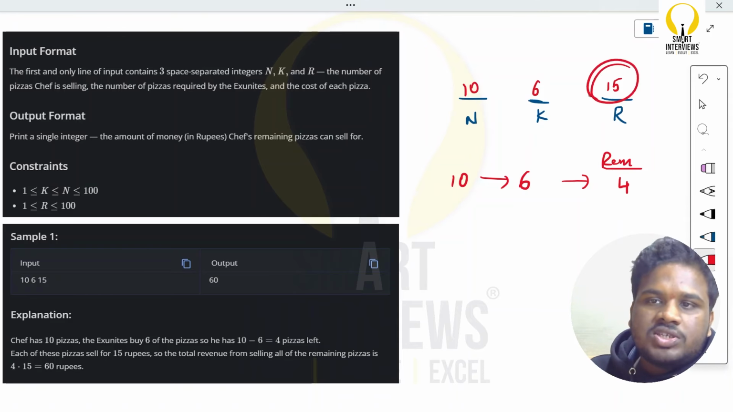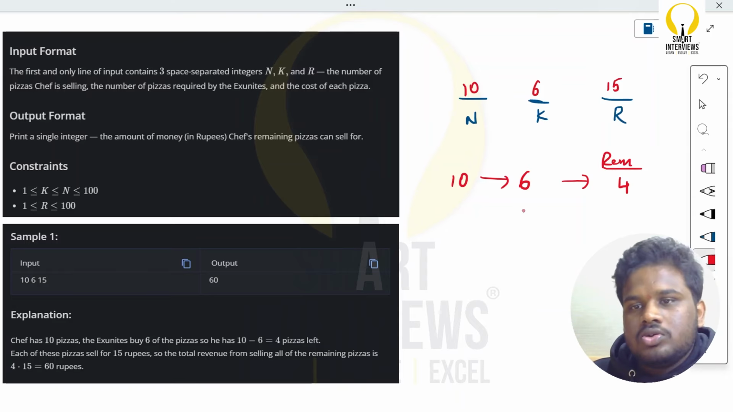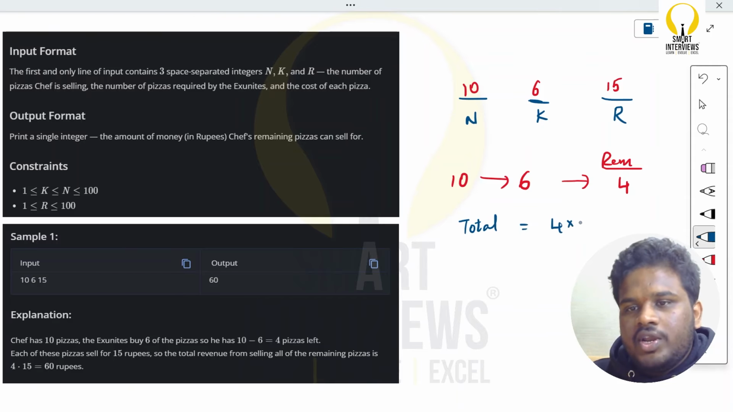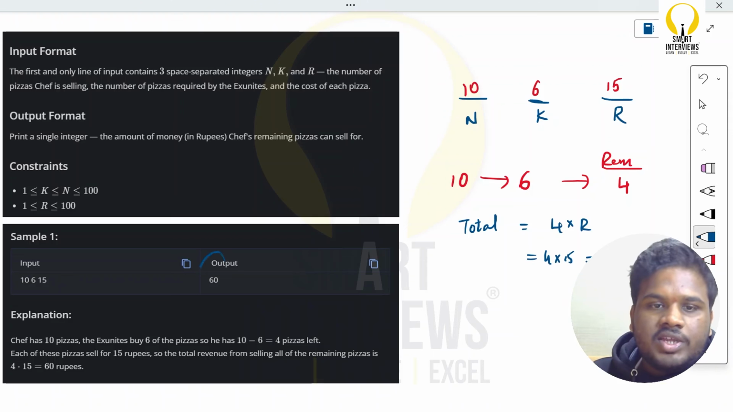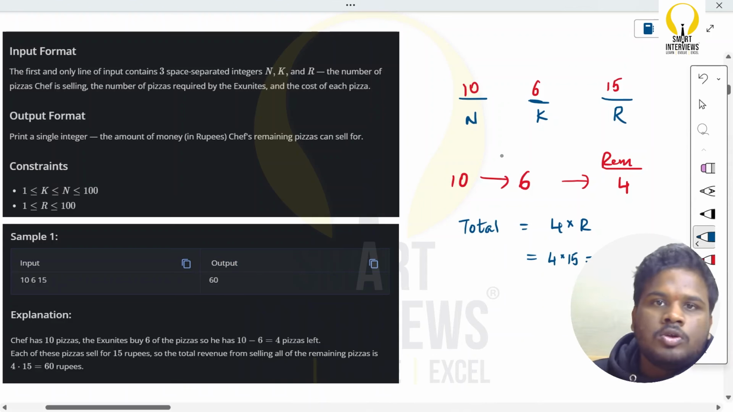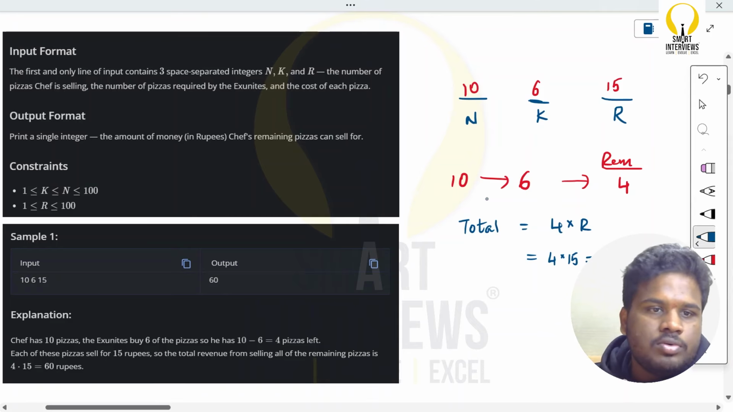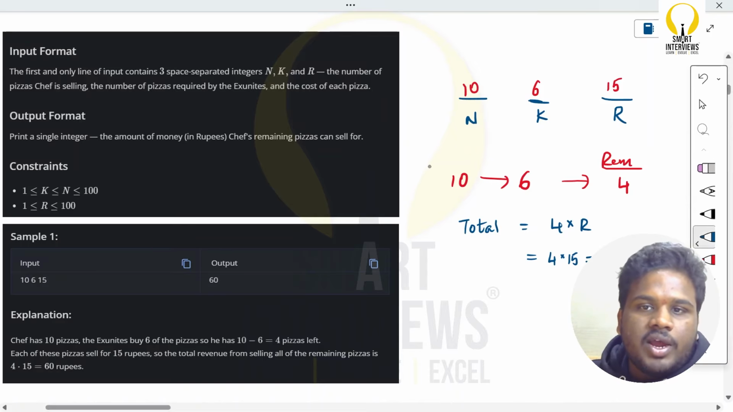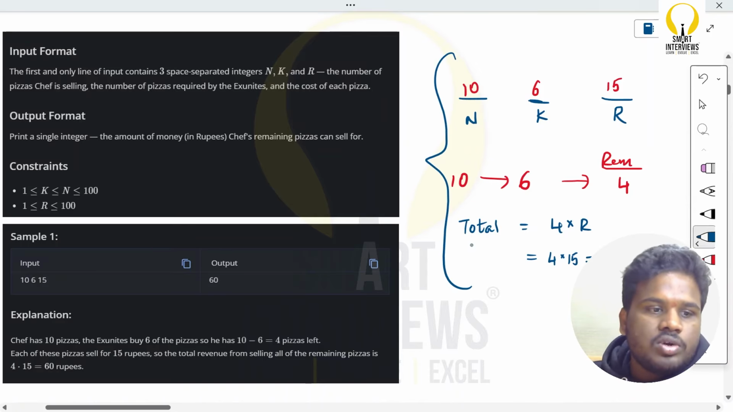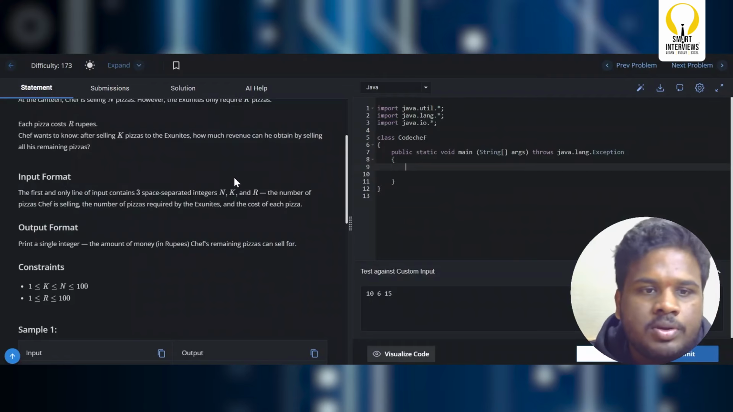Each pizza costs 15. So he has 4 remaining pizzas. So the total amount which chef will be earning is 4 into r, which is 4 into 15, which is 60. That is how we got 60. So now I recommend you to pause the video, understand the question and this logic, and try to convert this logic into code. So let's try to code it up.